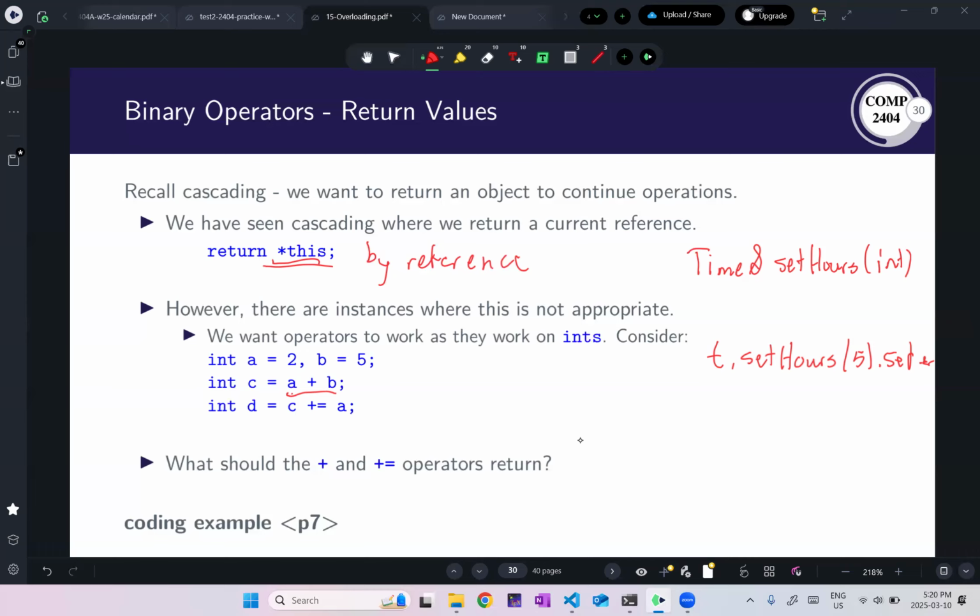Now, A and B are not supposed to change, right? So what does that mean in terms of what we should return? We can't return anything by reference, because if I return A, that's not A plus B. And if I return B, that's not A plus B either. So we're going to make a temporary variable, and let's talk about that.